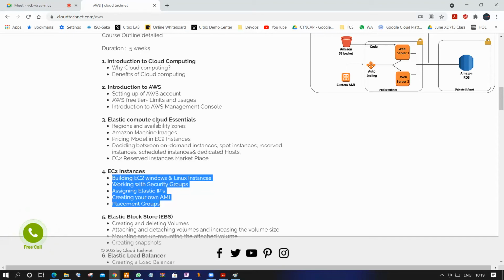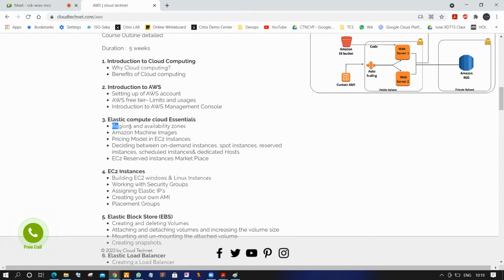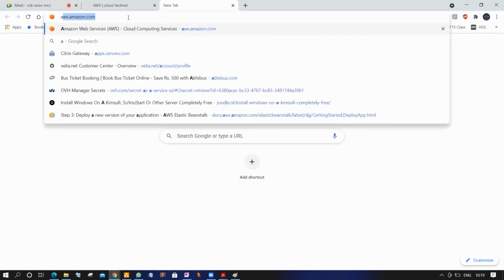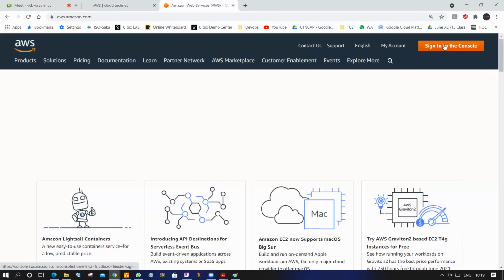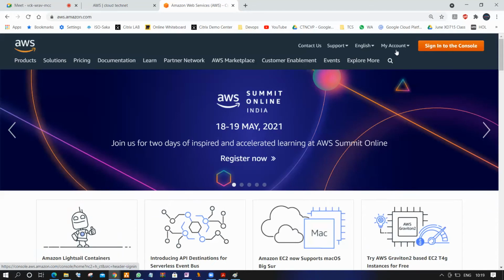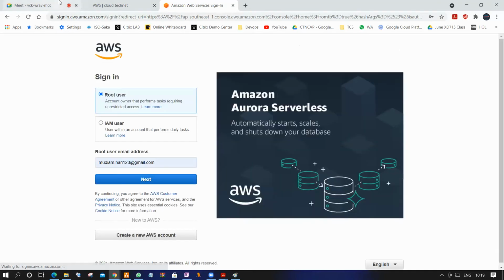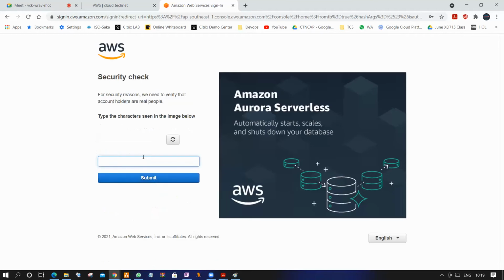Okay. So now the first point is regions and availability zones, which we need to understand first. What is the meaning of regions and availability zones? Once you log into the AWS Management Console, either you have signed up as a fresher for the first time, or otherwise you can directly log into your account. I already have an account, so I'm logging in with my account.